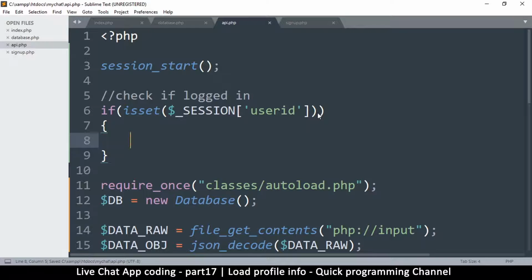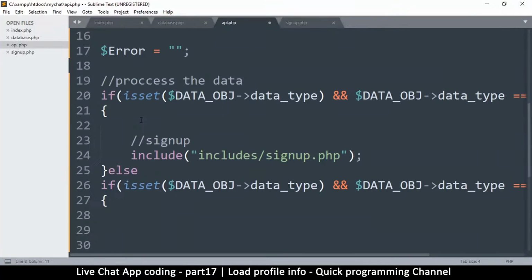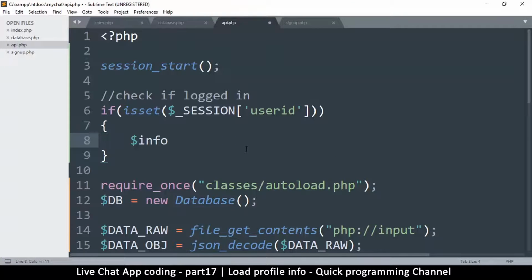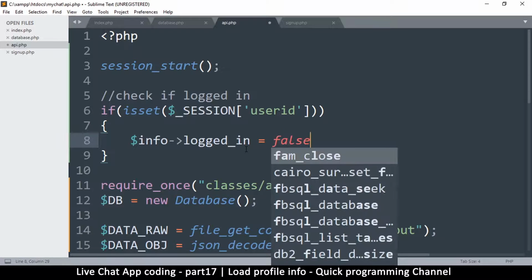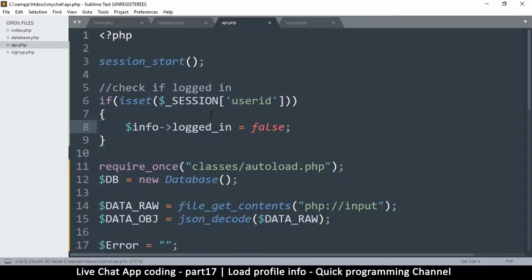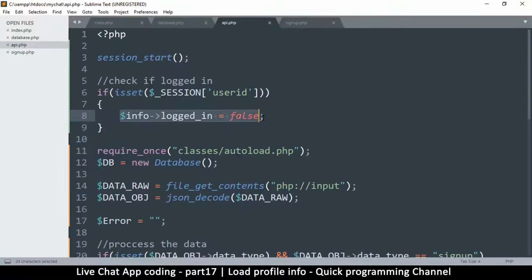So if it's not set, what I'm going to do is I'm going to say info, because info will always be the value that we return to the user. That's actually what we returned. I'm going to say info dot logged in underscore in is equal to 0. We can either use 0 or 1, or we can use false, true or false, that's much better. So user logged in is equal to false.